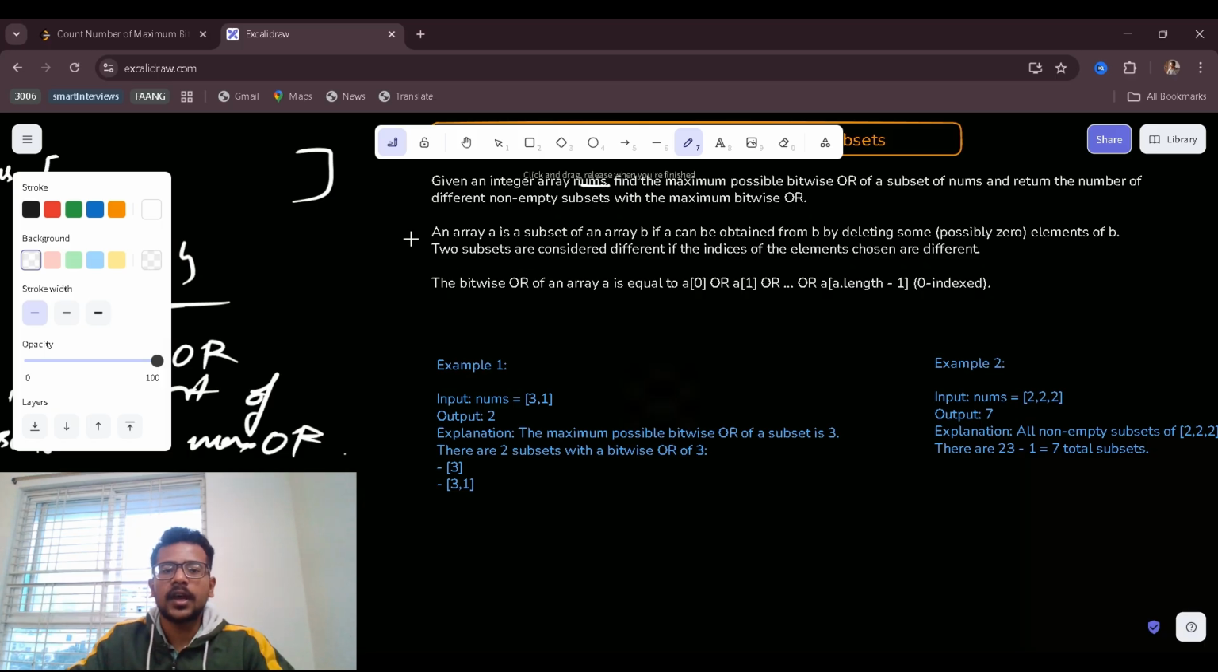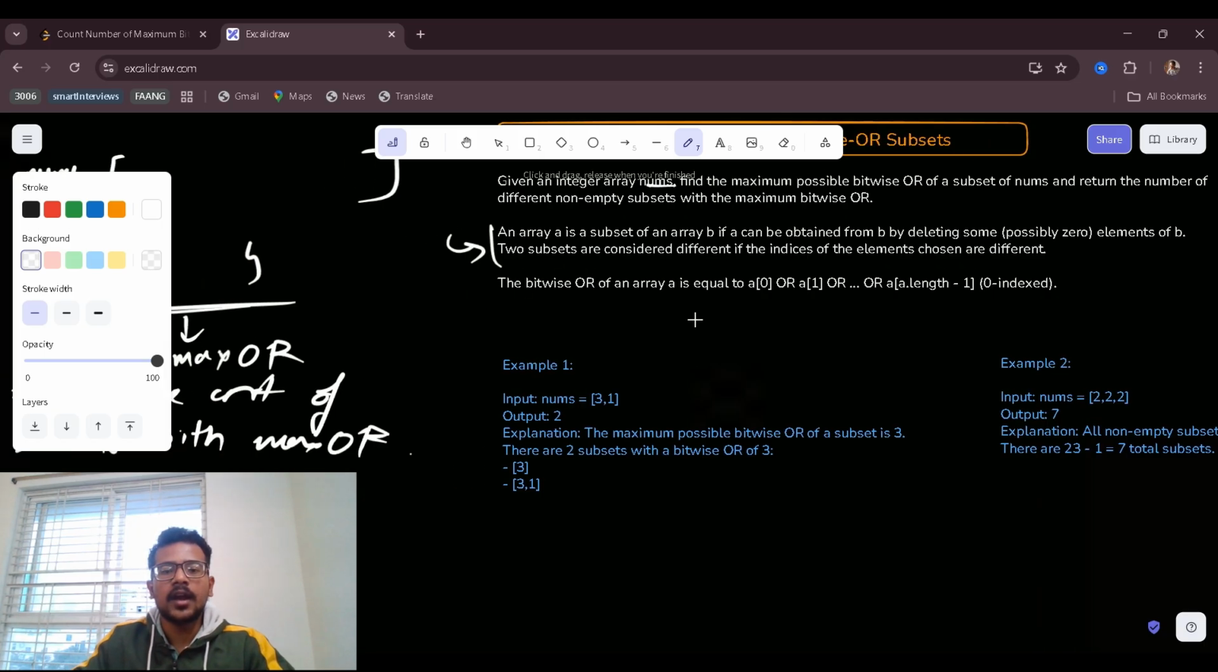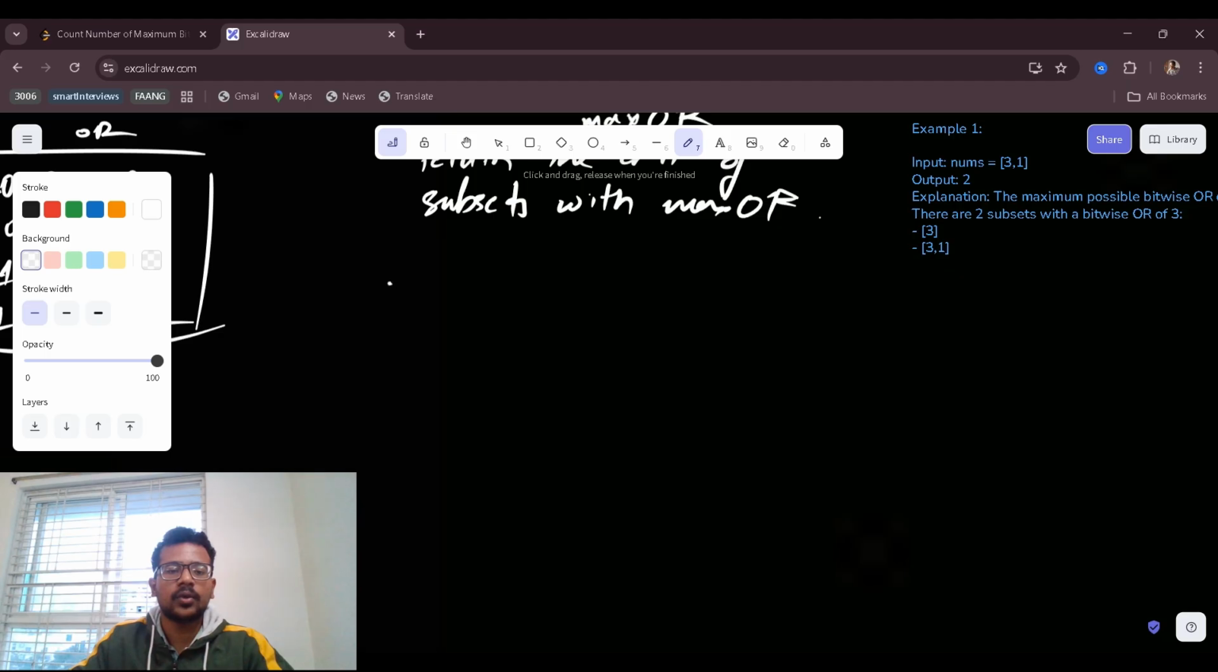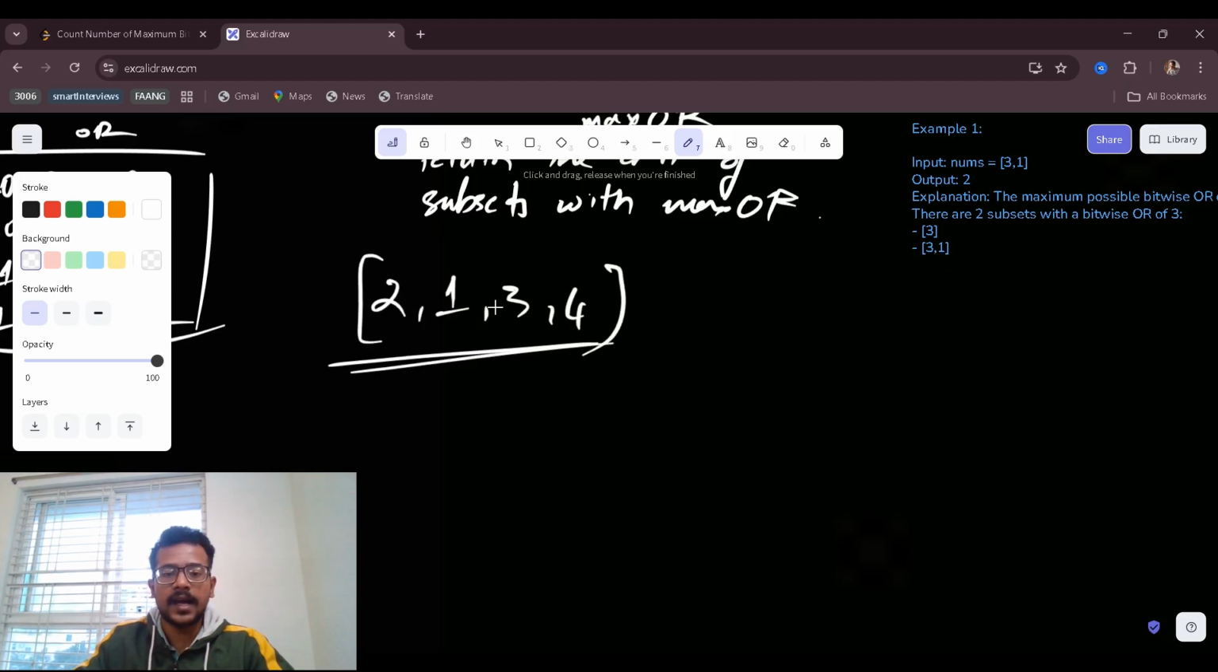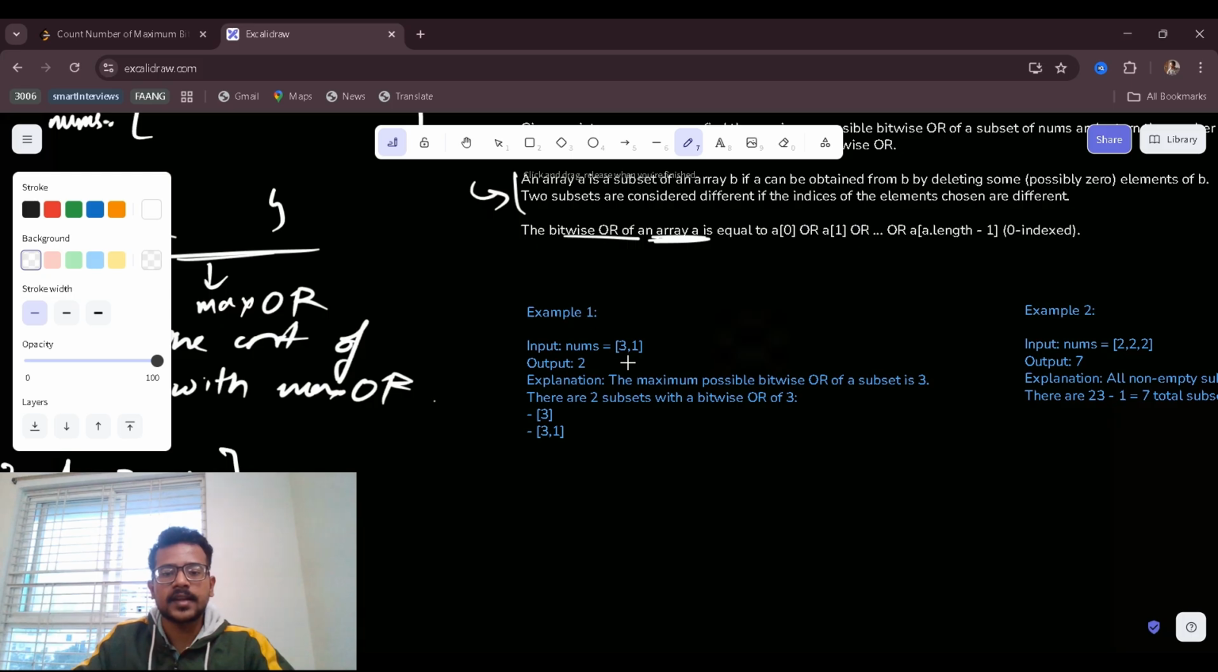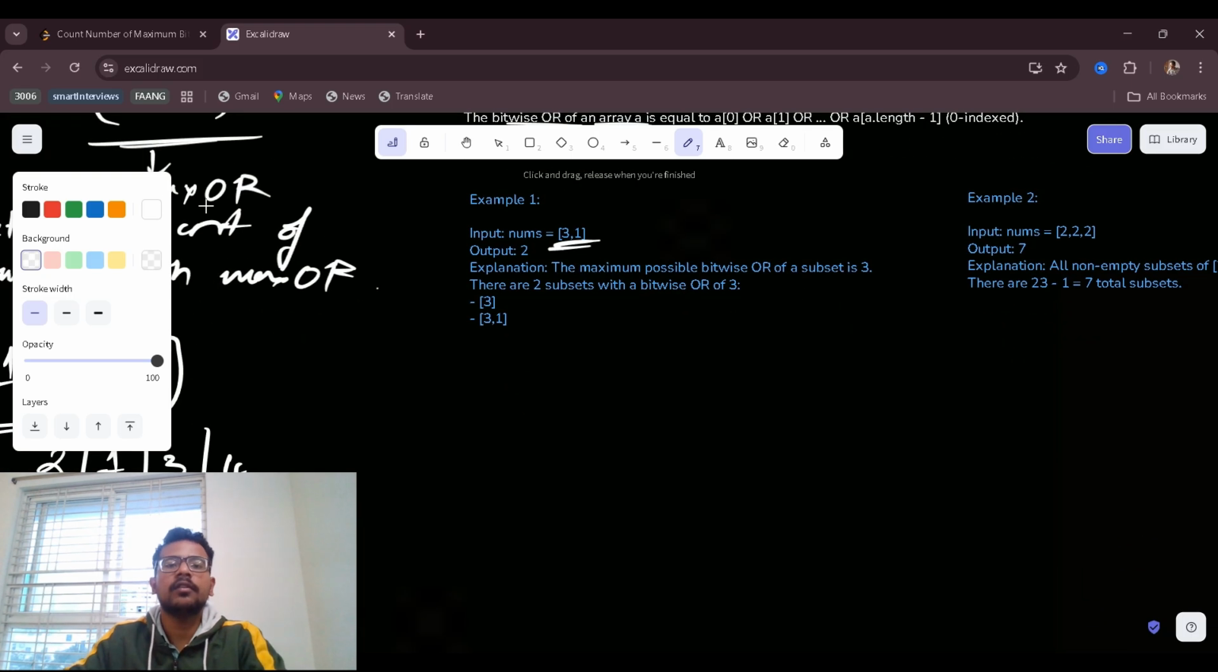But before that, you might know what a subset is and how we compute the bitwise OR of an array. Let me take 2, 1, 3, 4. The bitwise OR of this array is 2 OR 1 OR 3 OR 4, right? So let us take this example clearly, where we are given 3, 1.